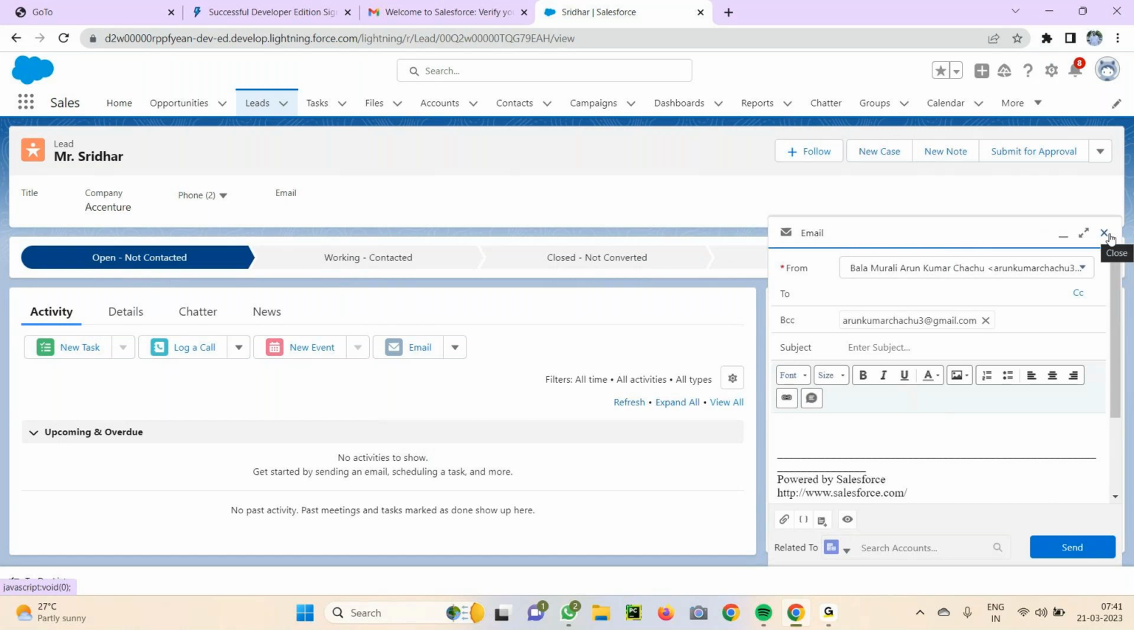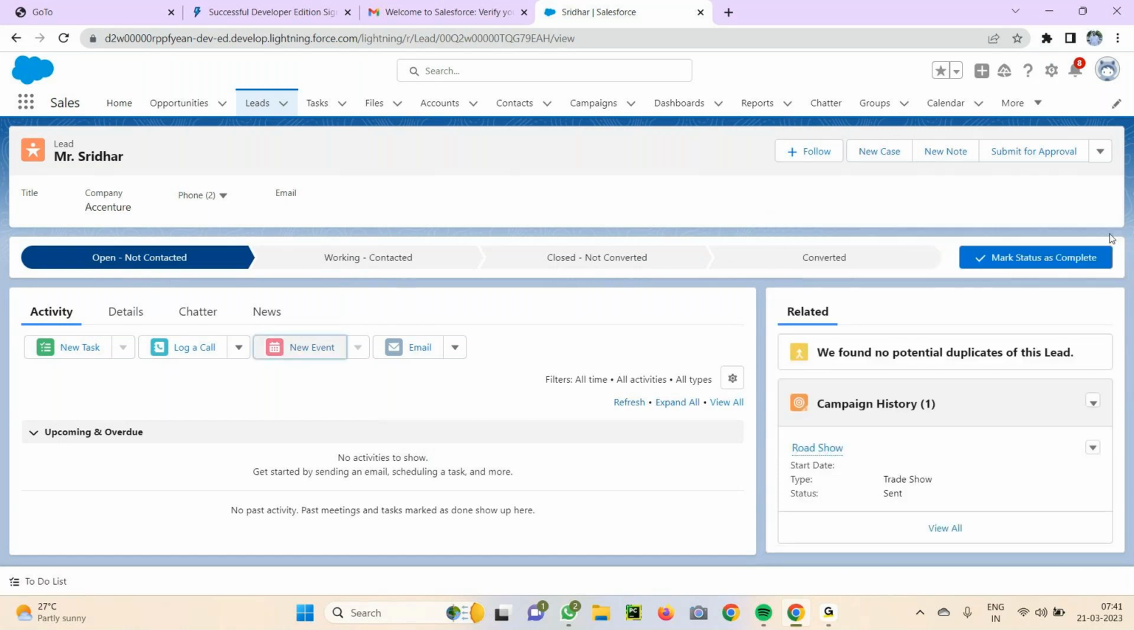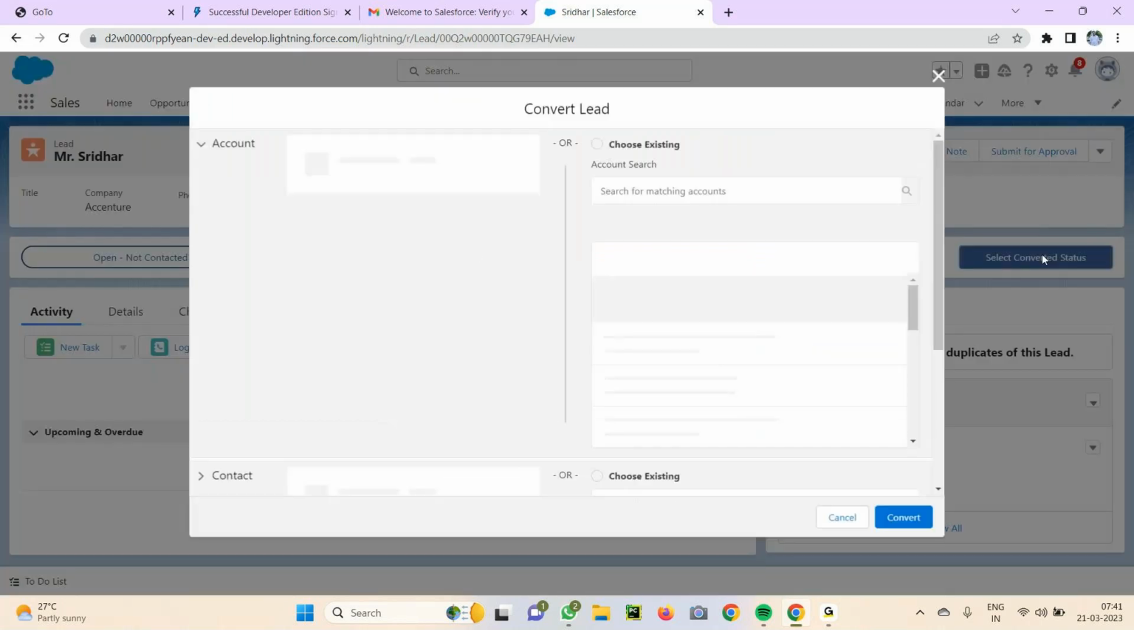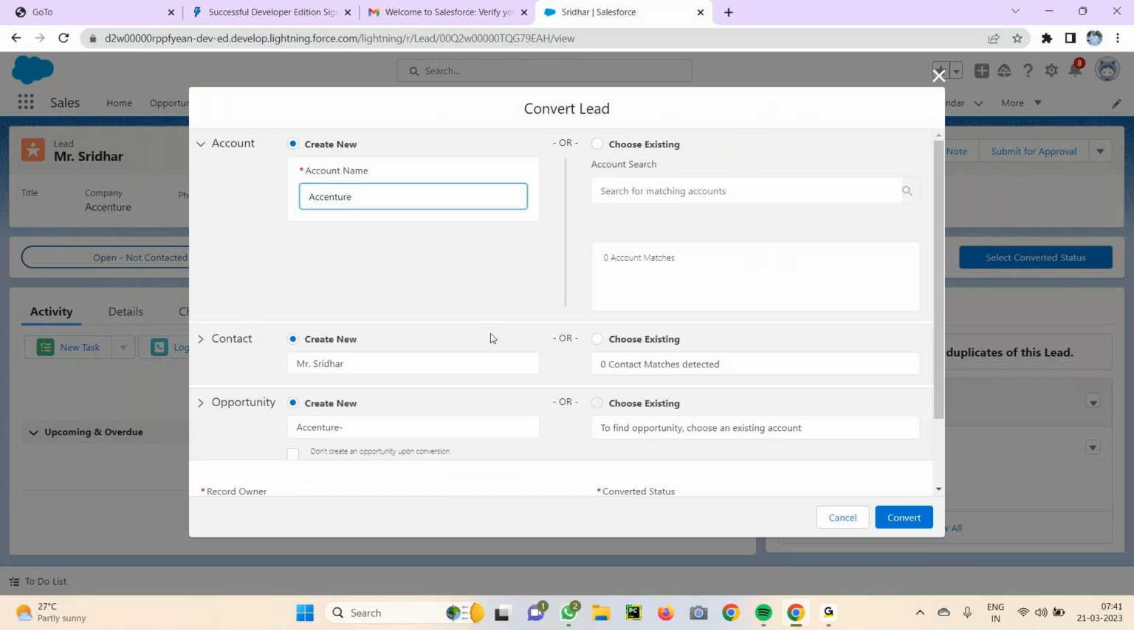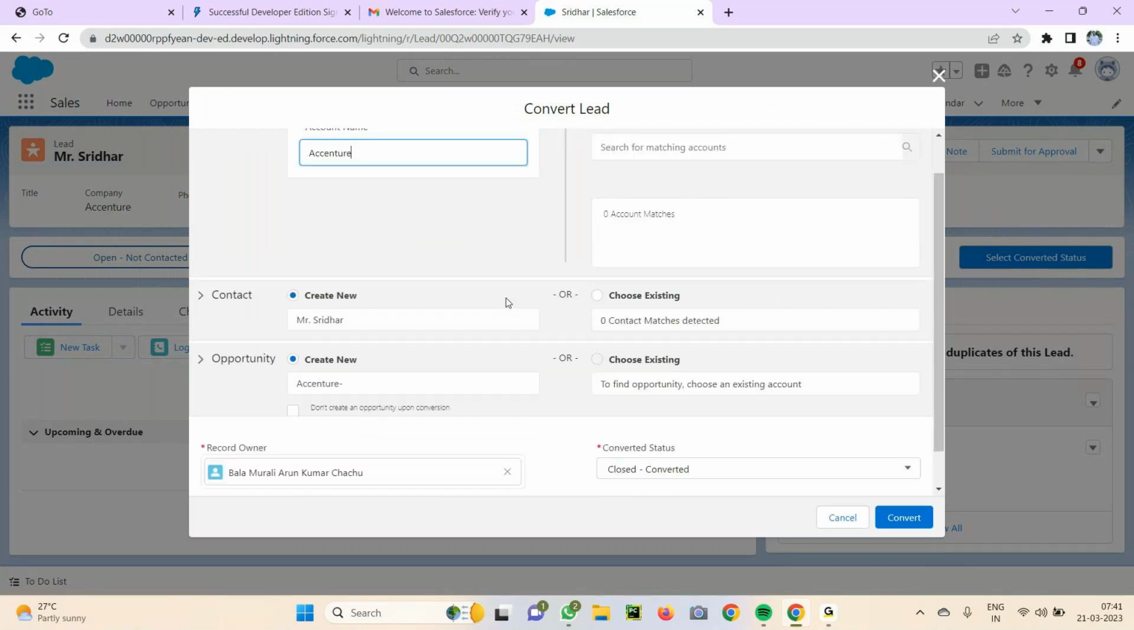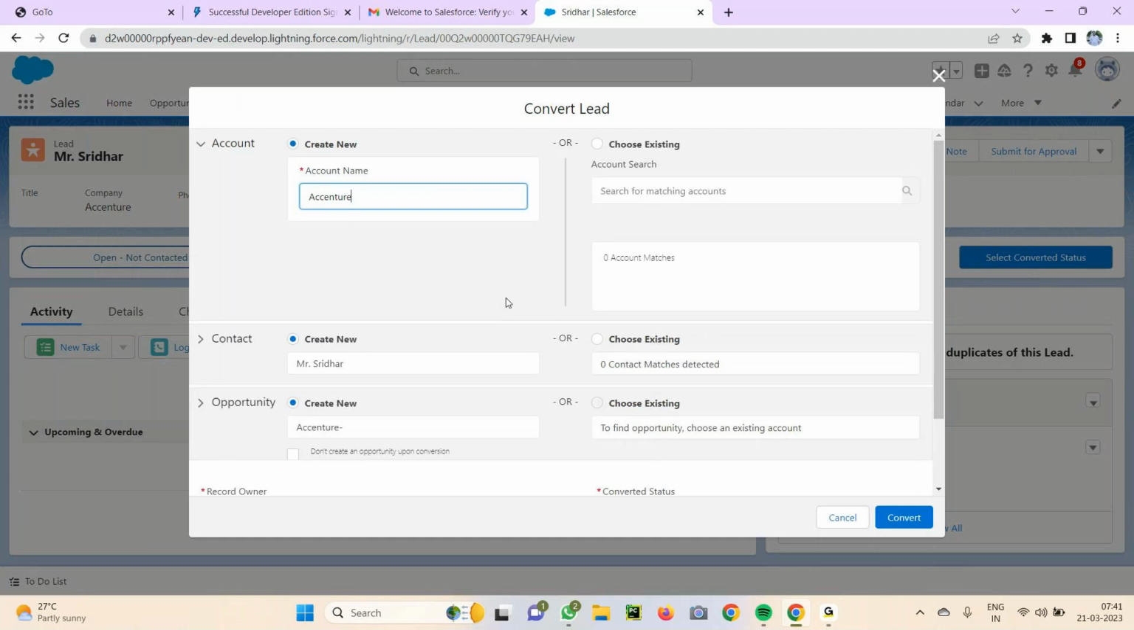Now let us say suppose this Sridhar says, yes, I'm interested to buy your product. Then you will mark this record as converted. Select converted and mark status as completed. Now, when I say the person is ready to buy, then he is not my inquiry anymore. He or she will be my customer going forward. When I say he is my customer, I have to capture his information in some other way.